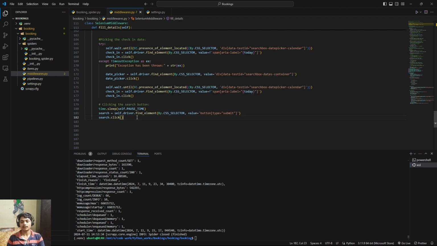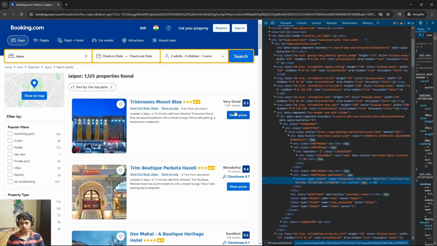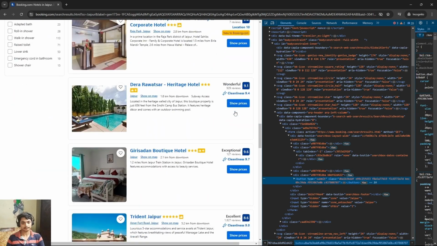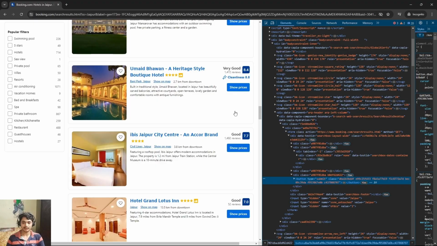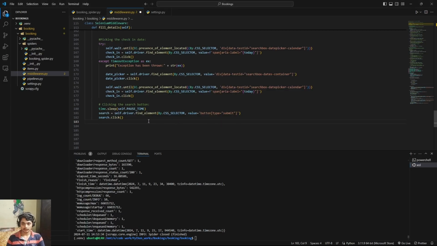So I think it will be clear to you by now how to get hold of these input elements and fill the details, and how to interact with the date picker and search for the given details. And now in the next section, we will take a look at how to scroll these Ajax pages, that is, pages that automatically load more after we scroll to the bottom. Alright, so let's see you guys in the next section.